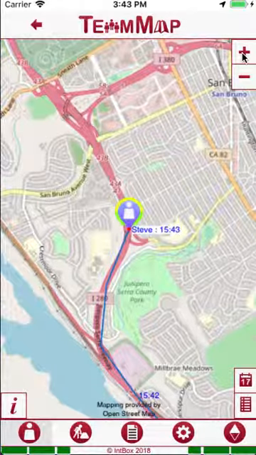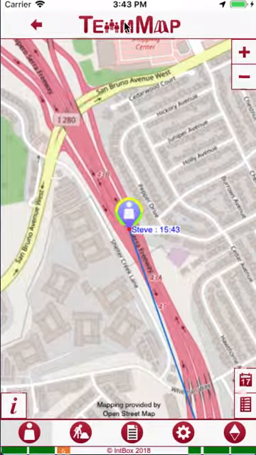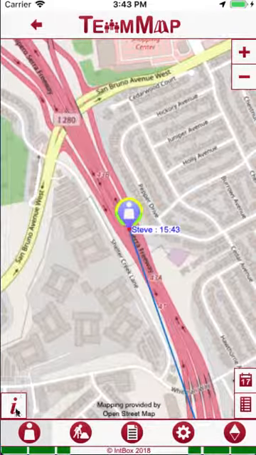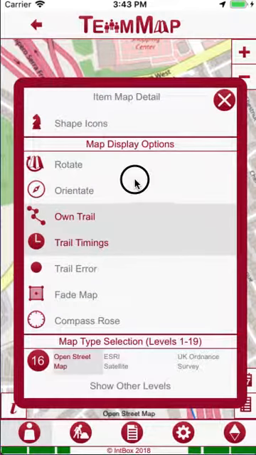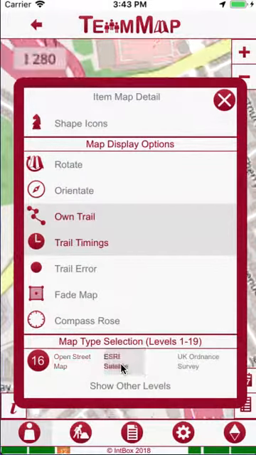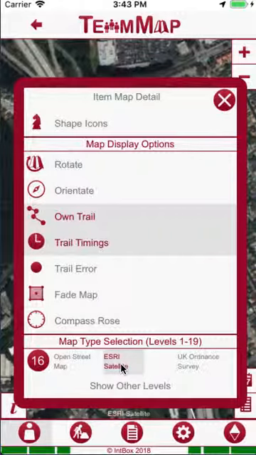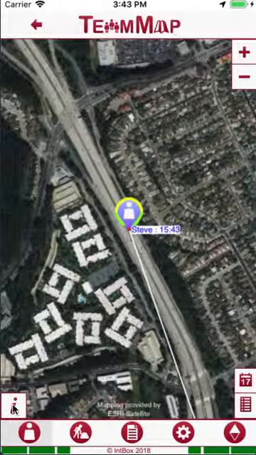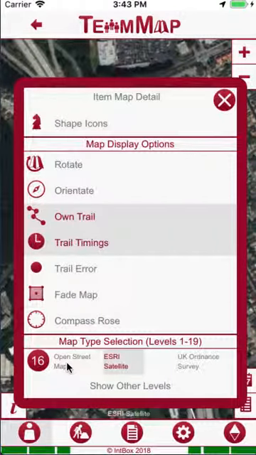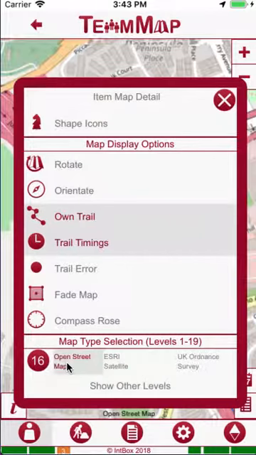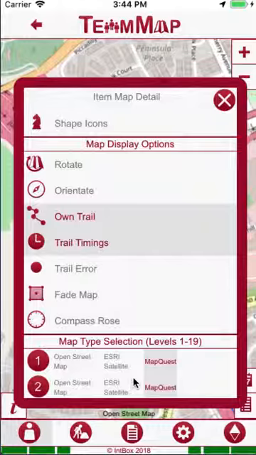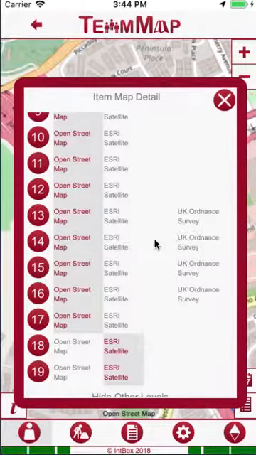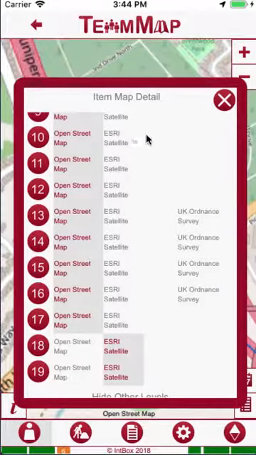there is a choice between mapping and imagery at each layer. This is found at the bottom of the I button menu, map type selection: Esri satellite, or OpenStreetMap. By selecting the bottom option, one can set this up in one go for all of the levels of the map. By default, the bottom two levels are satellite and the rest are street map.